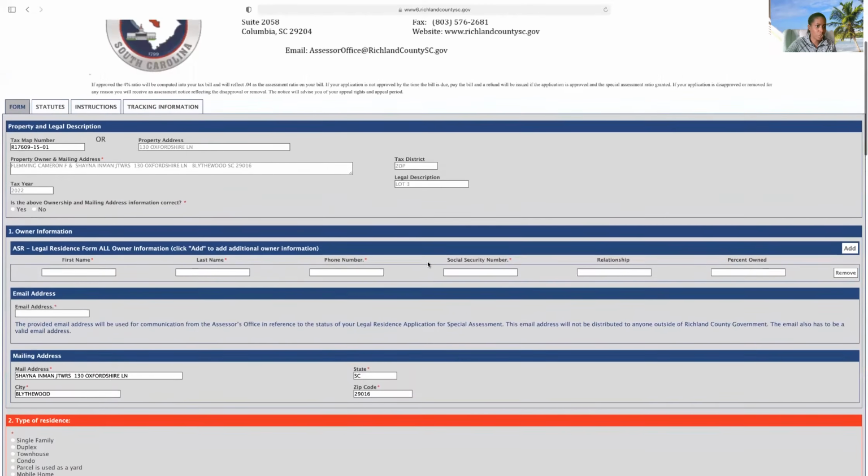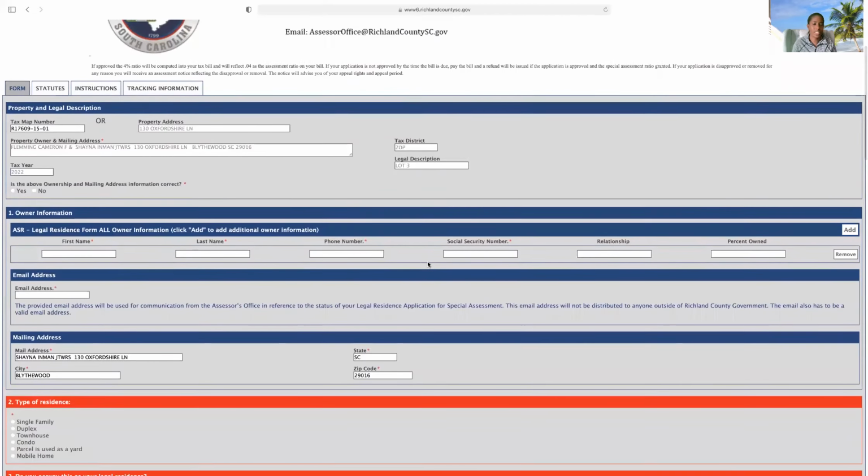So as you can see, once you put your address in, if your deed has already been filed with the county, your information will pre-populate. If your information is not coming up, it's because they haven't gotten the necessary information from the closing attorney. And so you just need to wait a little bit longer.